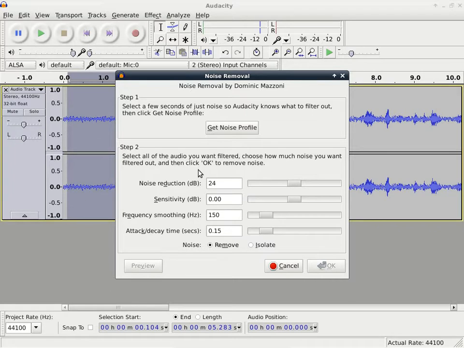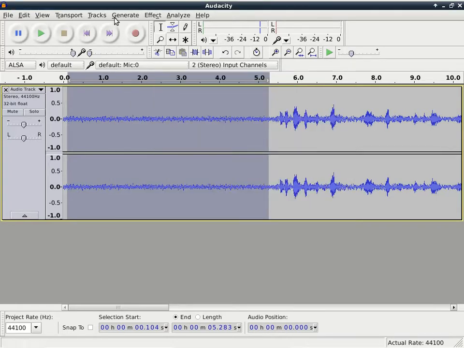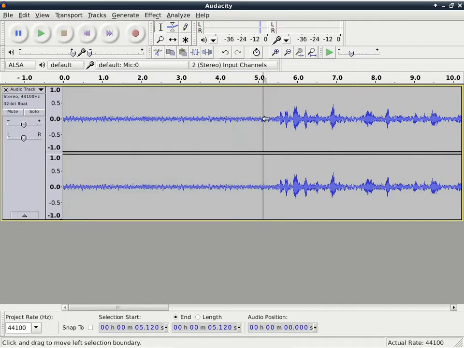The first step is to tell the computer what is considered noise. I have just selected a portion that is completely silenced other than the noise, so I can say get noise profile because that portion is already sampled. The first part is already done, and then what I can do next is to select the entire clip.